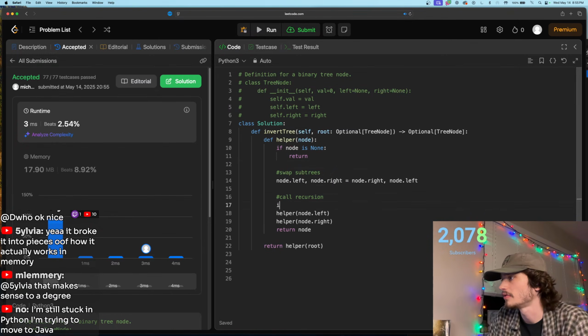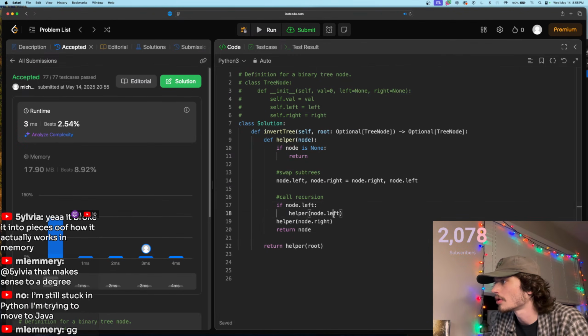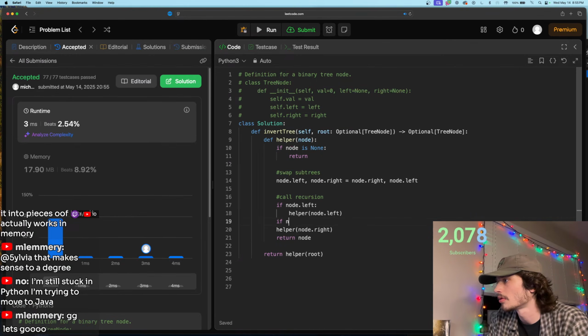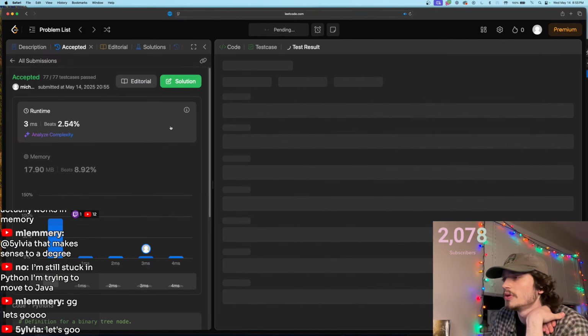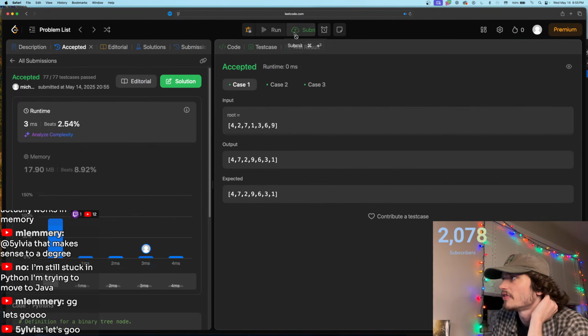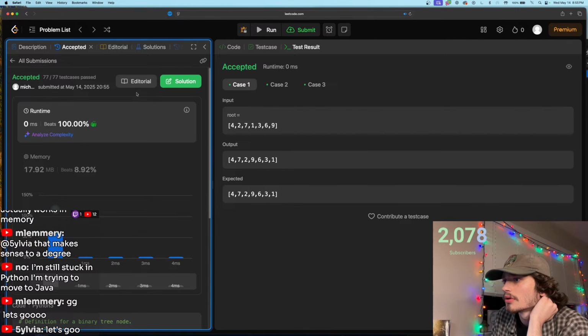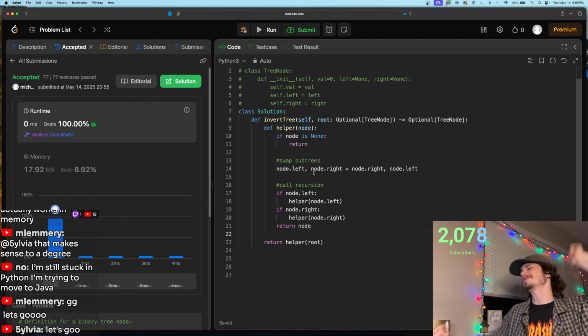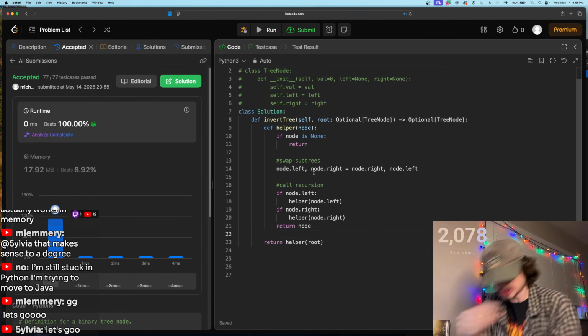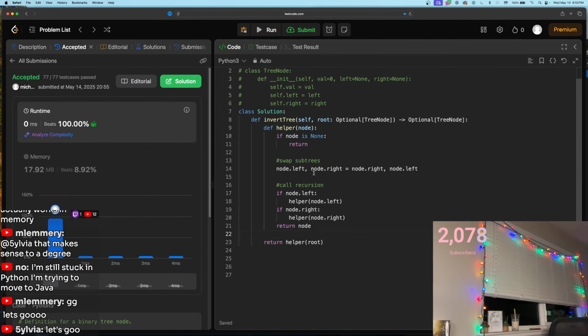If node dot left. Mlemery says, GG. Mlemery says, let's go. If node dot right. Five Ilvia says, so now you only call it if there's a node. You don't have to call it on a None. So that might be a little bit faster. Yes! Now we got the faster one. Oh, let's go! Woo!